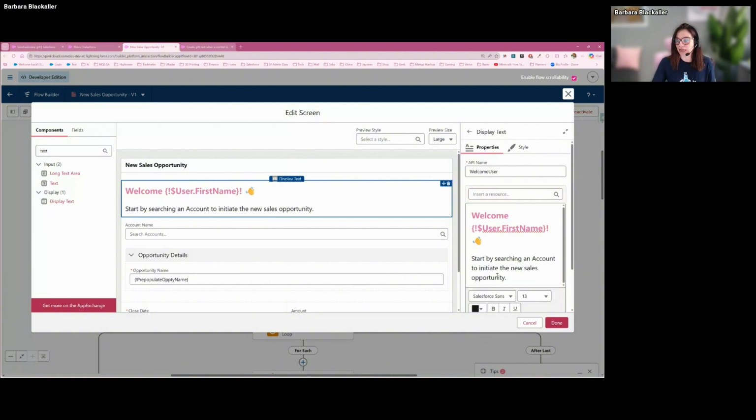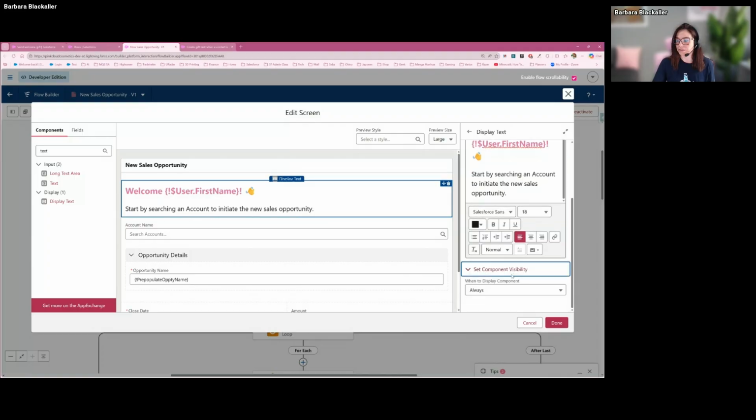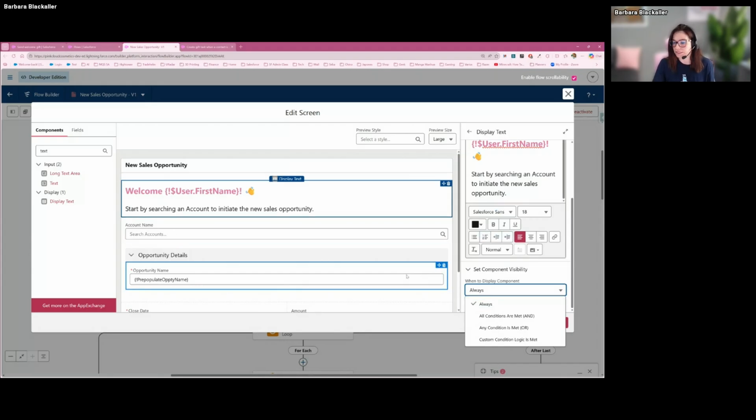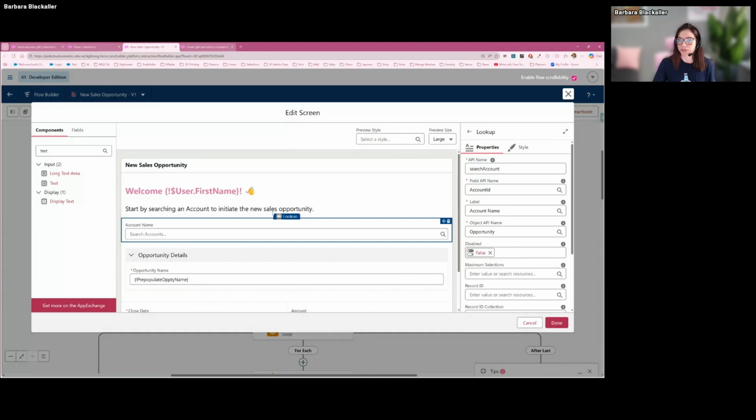And then you can just type whatever text, and you can change the size and the colors and so forth. You could also set visibility, like this is always displayed, but I could say show this only if the account name is blank or something. We don't really care because we want to welcome everybody. So next I added a lookup component.